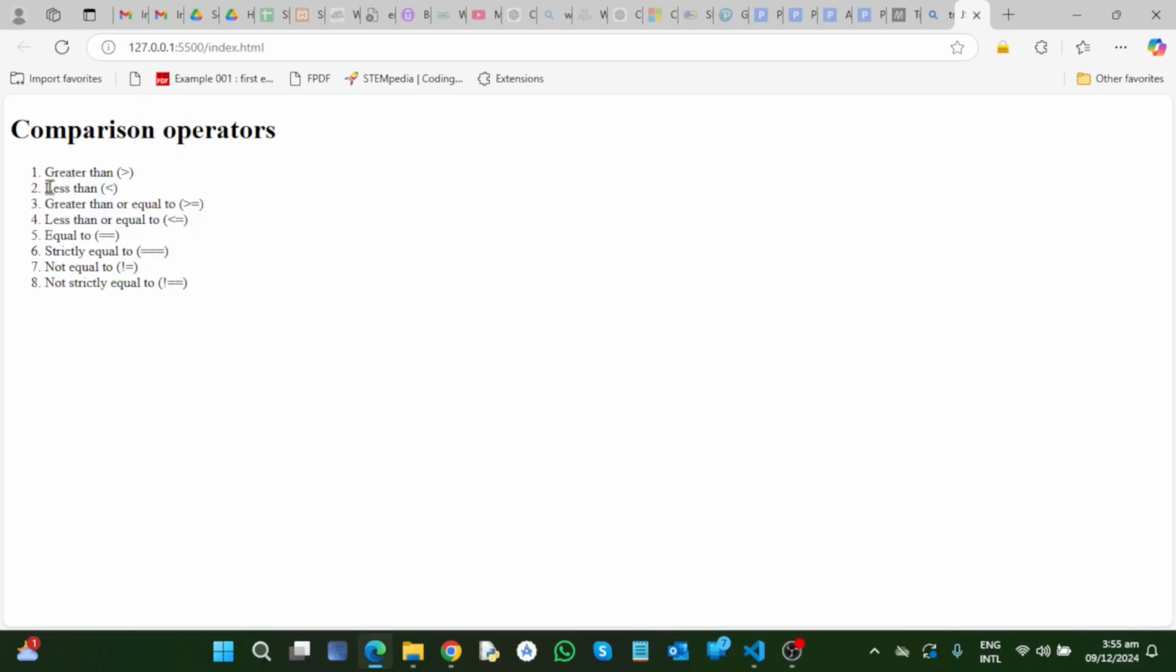Okay, so greater than, less than, greater than or equal to, less than or equal to. Then equal to is the double equal sign, strictly equal to is the triple equal sign, not equal to is an exclamation and an equal sign, then not strictly equal to is an exclamation and a double equal sign. So this one is a negation of the triple equal sign, and of course this is a negation of the double equal sign. So you have to take note of them.